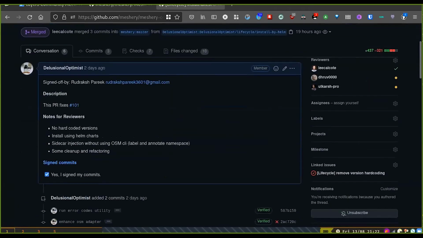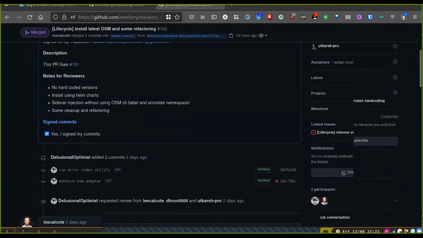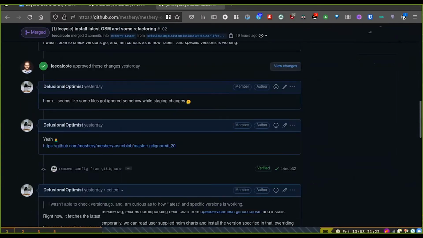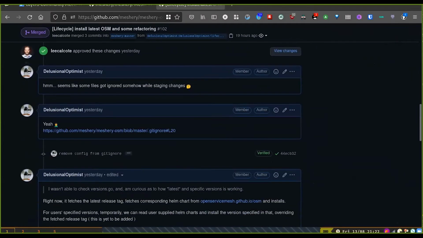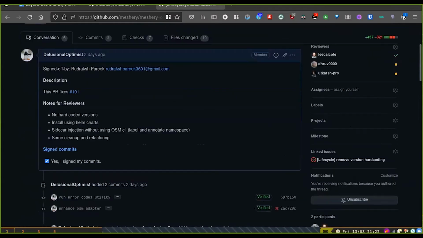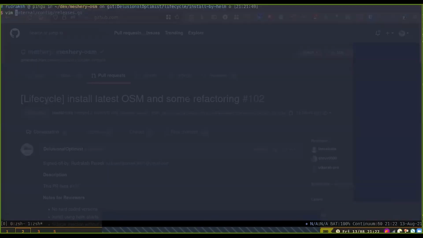Now we are installing using Helm charts, which is the latest release from OSM's repo, and for sidecar injection, we are not depending on OSM CLI, but rather doing it by annotating the Kubernetes namespace and labeling it appropriately. Other than that, there was some cleanup and refactoring in this, and this now ensures that the OSM adapter should work fine with latest releases. And yeah, basically that's it.